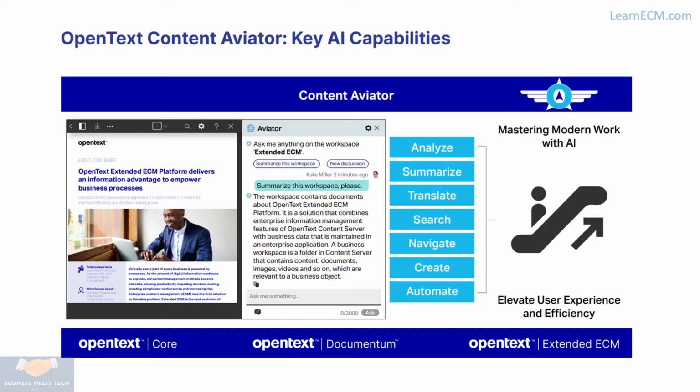So we can ask the OpenText Content Aviator to summarize the entire workspace for us. Right, so it will give us the information related to that workspace. Now if you see each of these features, we have analyze, summarize, translate, search, navigate, create and automate. So these are the main features that OpenText Content Aviator provides. These are the key AI capabilities that OpenText Content Aviator brings to the table.